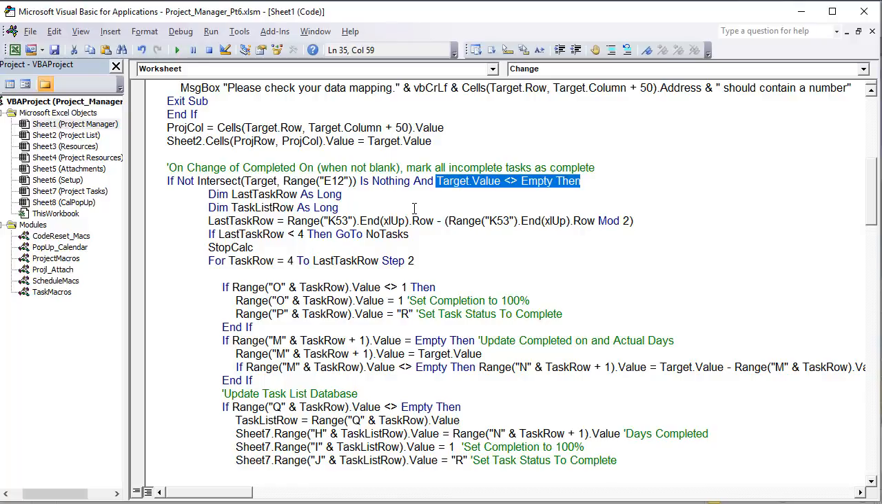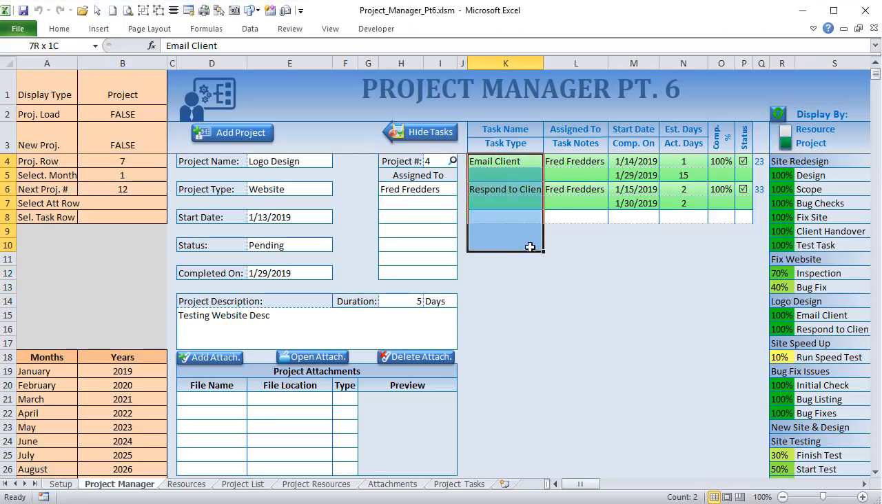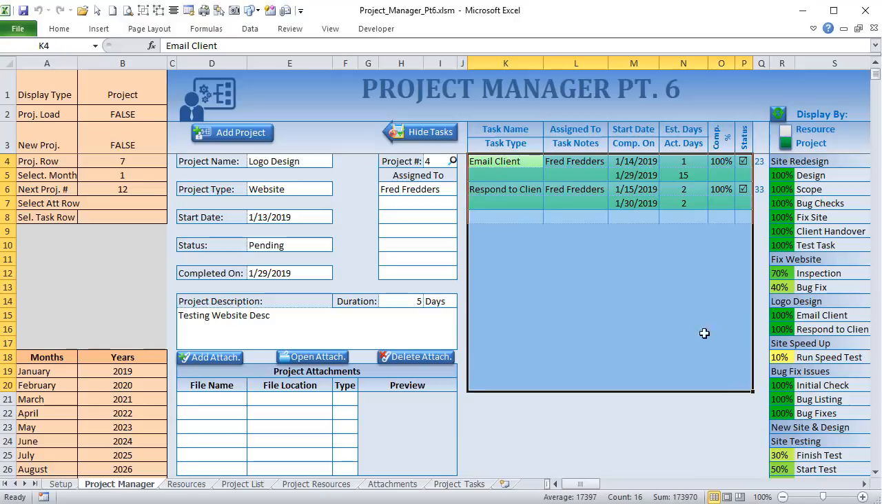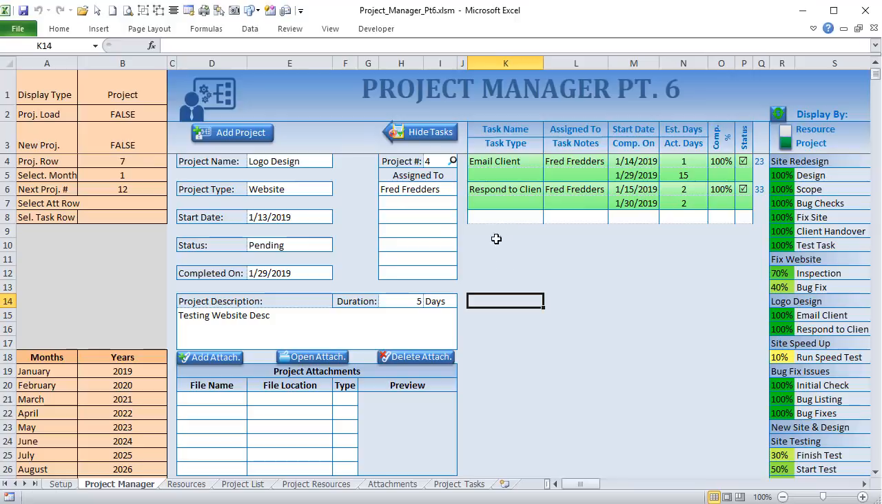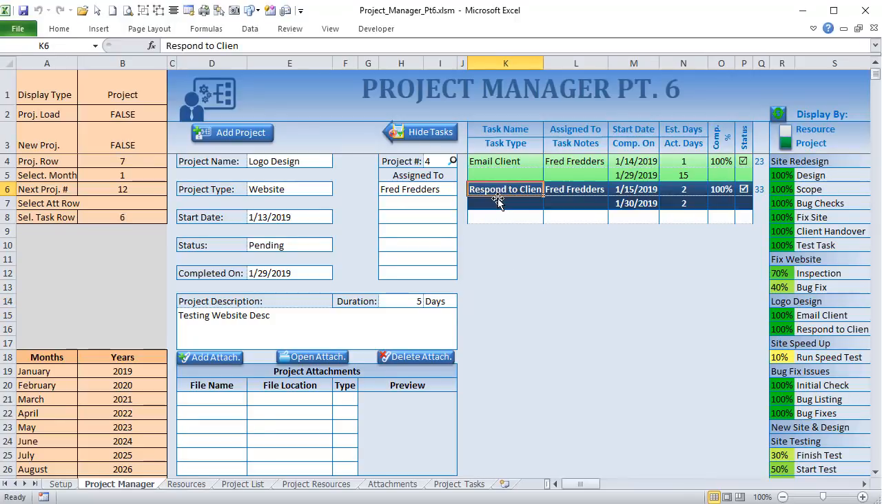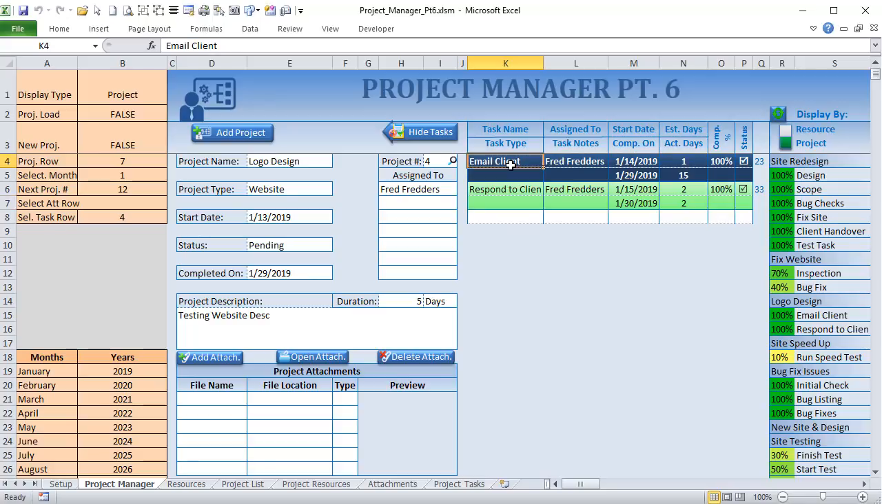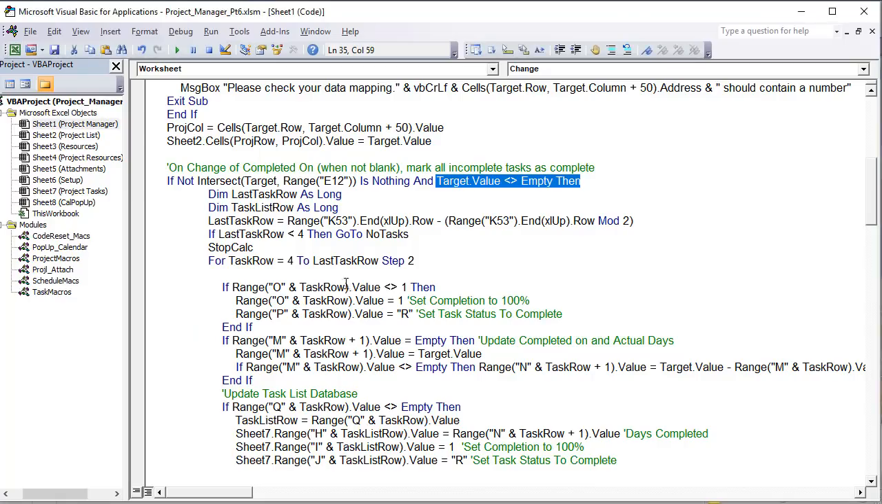We also want to dimension the last task row and the task list row. Why do we want to dimension both of those as long? Well, first thing, I want to loop through all of these tasks, right? I want to loop through all of them and make sure they're all set to 100%. So to do that, I need to get the last task row. In this case, the last is 6, or 7. And the first one, of course, is 4. So I need to keep track of which one we're on and the last one. So we need to define both of those as long so that we can loop through that.